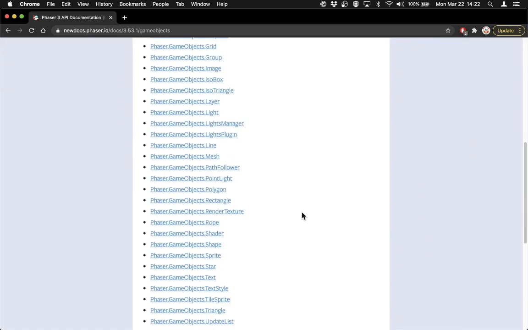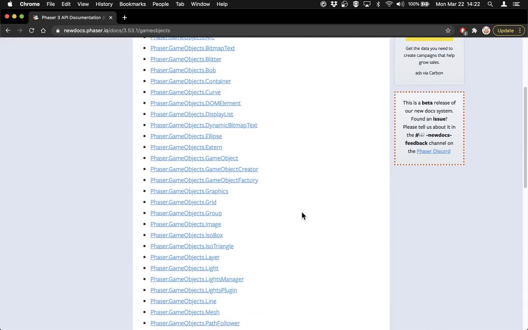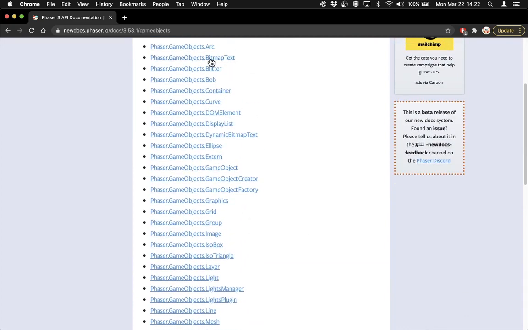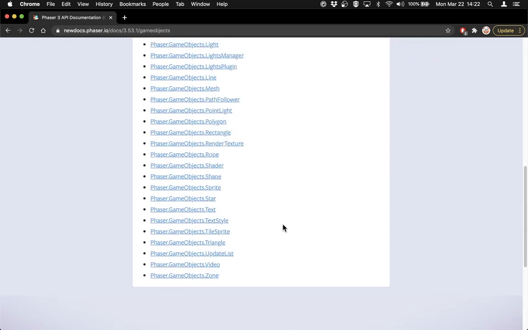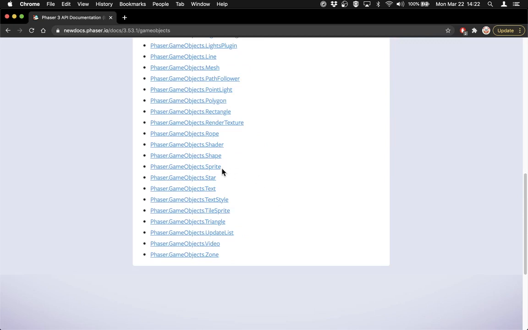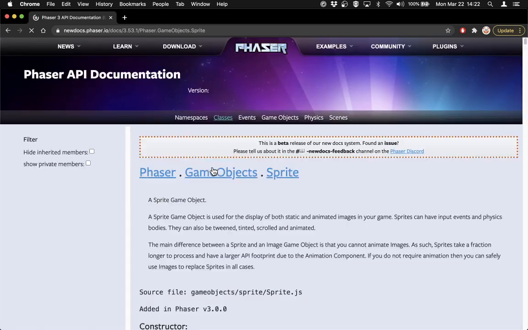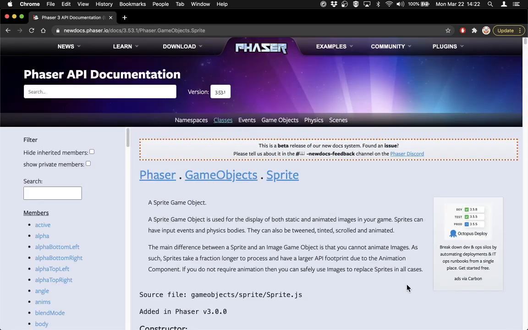You can see there's just like a flat listing of every single kind of game object. You can see that there are more game objects here than were listed in the examples page. So that's one thing about the API documentation, right, is that it will tend to have more information than there are examples. But let's just scroll down to the one that we were talking about, which is Sprite. So Phaser.GameObjects.Sprite. And here we actually get the documentation for this particular part of how Phaser works.